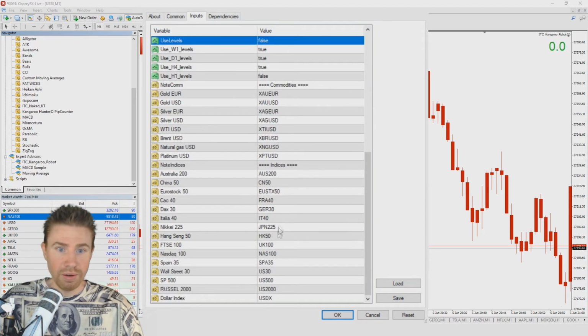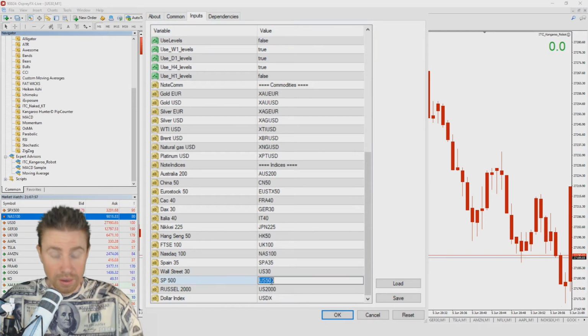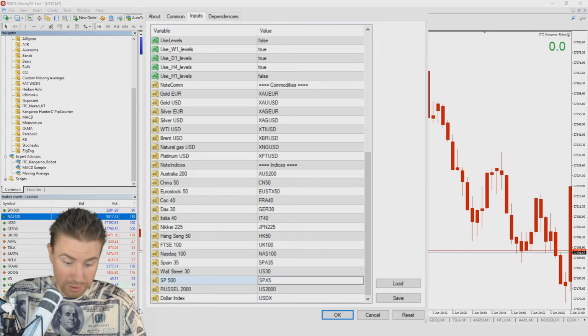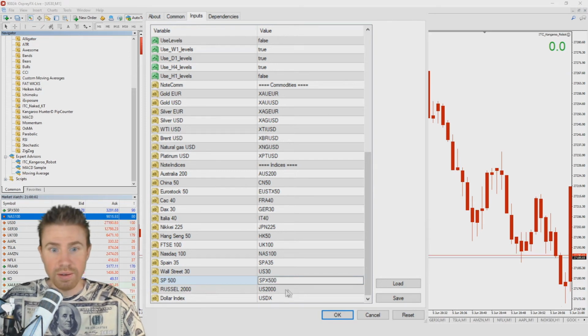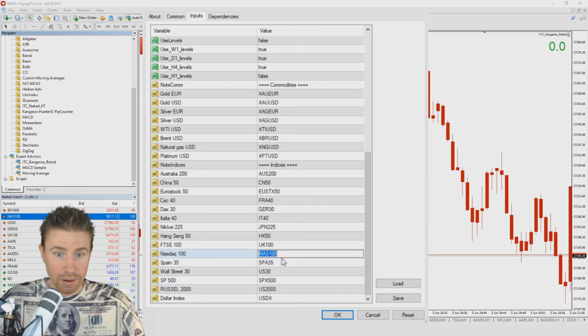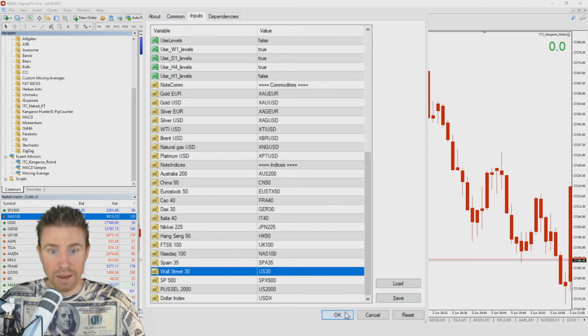Also, under the indices, if your symbol for S&P 500 is not US500, such as SPX on Osprey, you would simply put SPX500 right there. Same thing with NASDAQ. If the symbol is different, just change it, click the save button, and click OK.